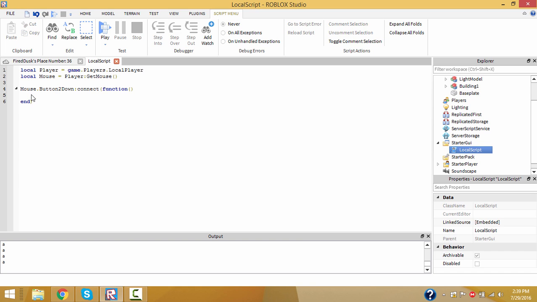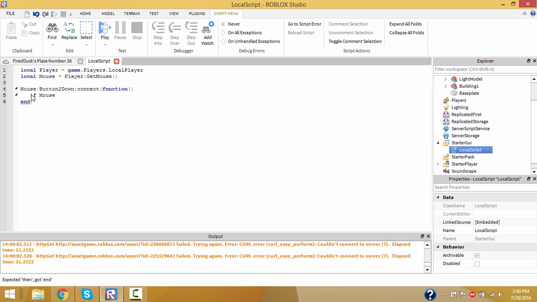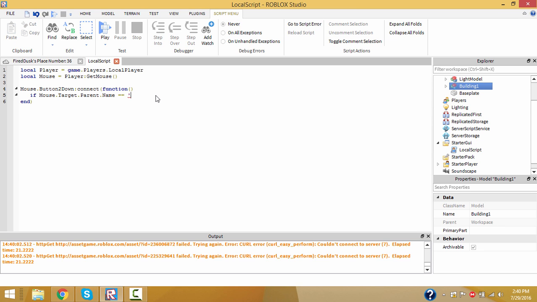Alrighty. So that works. Now, let's make a piece of code that's going to take out the fire. So, if mouse.Target, no, mouse.Target.Parent.Name is equal to, as you can see, we have something called building 1. So let's put that here. Building 1, then print A. So we're just going to print just to make sure this works.